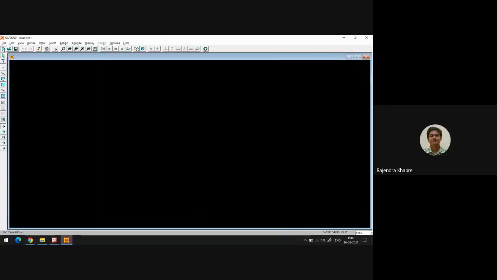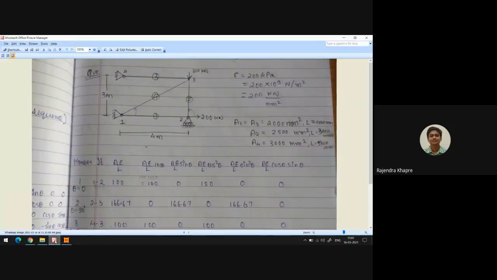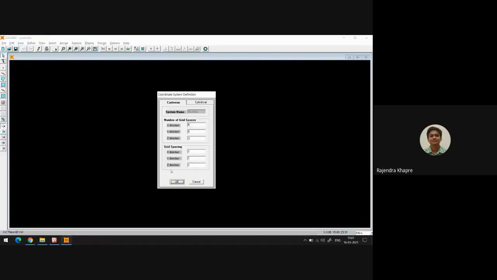Okay, so I'm creating a new file. So as soon as I create a new file, you will find the grid spacing is required, and if you see, this is our problem statement. Okay, so in the x direction you have 4 meters, and in the z direction you have 3 meters. So in the x direction this will be my 4 meter, and in the z direction this will be my 3 meter. I don't want grid spacing in the y direction, so that's why I'm keeping this as 0. As far as this spacing is concerned, you can have 1 meter spacing each. So this is going to solve our purpose.